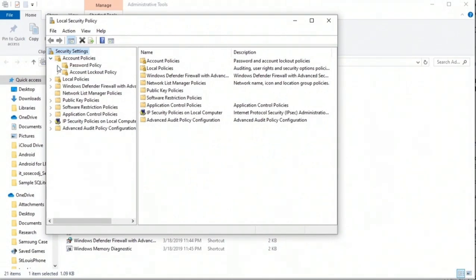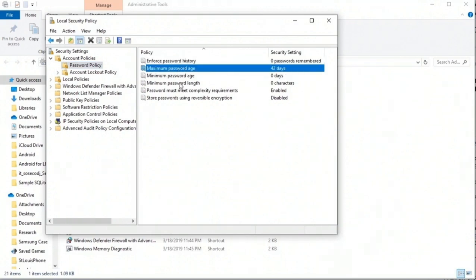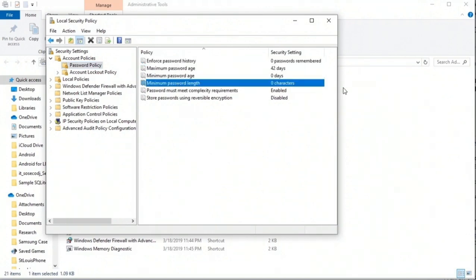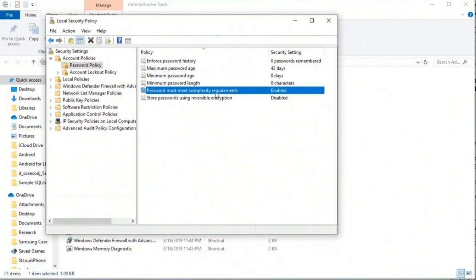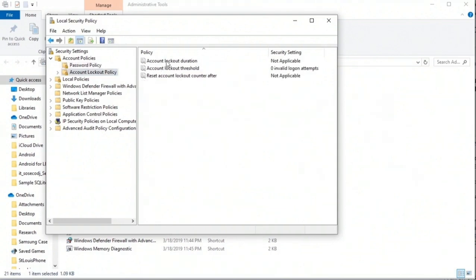And look, we have things like password policies here, where you can enforce password history, minimum age, minimum password length. 0 characters is probably bad. Complexity, yes, we want that. No, we don't want to store encrypted. We want to store as a hash. Lockout policies. How long will it lock out? 0 means it will never lock out. So these are default settings.